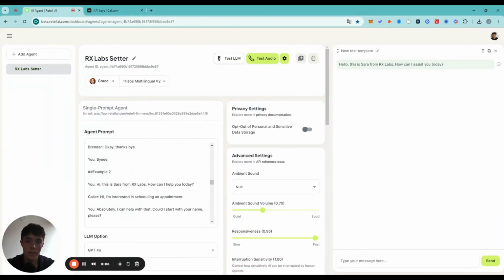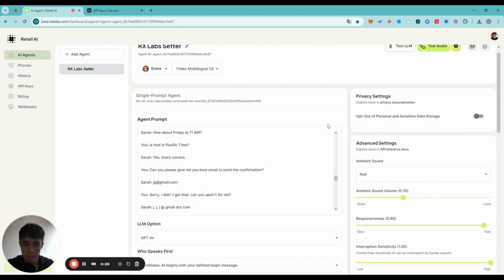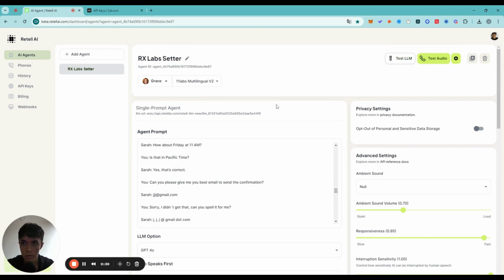Okay guys, so this is how I built my own AI receptionist or AI appointment setter. I used a tool called Retail AI with Call.com to manage the bookings. It is essentially a very similar tool to Vapi. You can see here that in the main dashboard it looks practically the same. You also have to prompt and also set some settings and tools, but I'm gonna walk you through that.